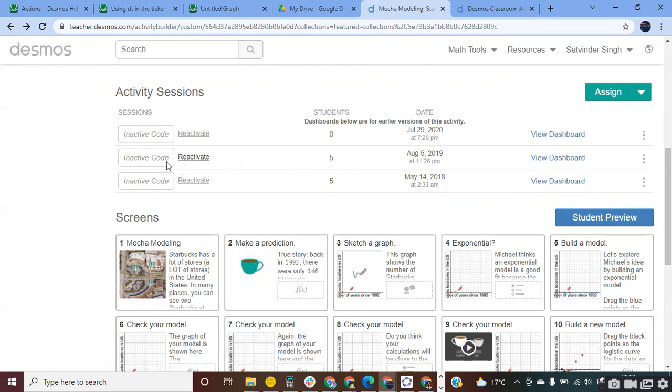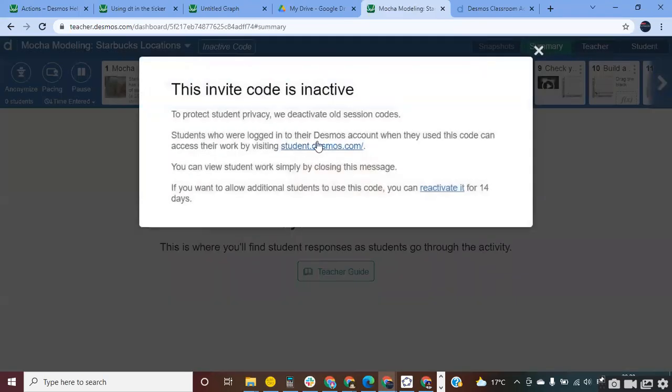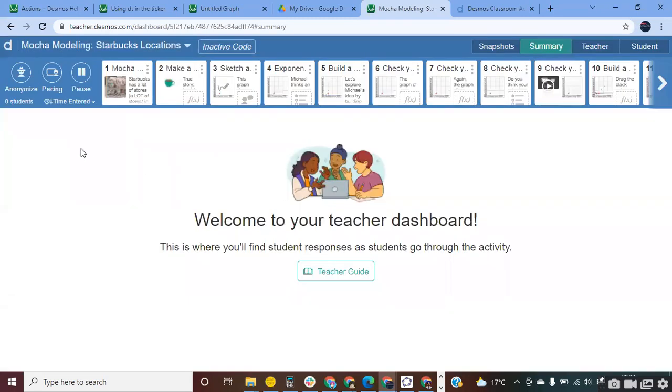You can see this 2019, 2018, 2020. You can click on view dashboard and you will be able to see your students on the left hand side. Look, the invite is inactive, so I can make it active again if I want. I'm not doing it. So look at this. Here you will see your students. I'll show you my other classes.